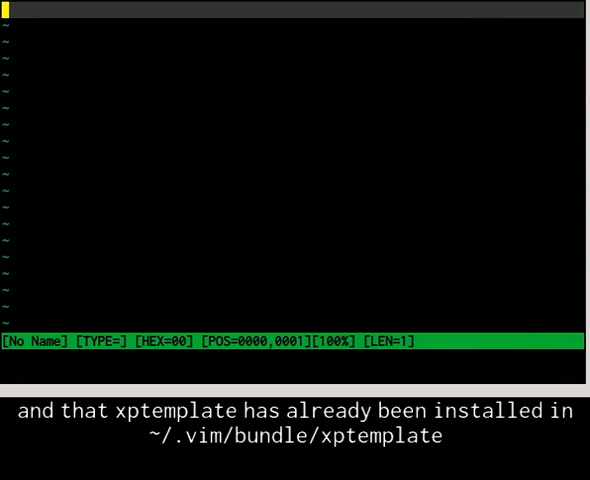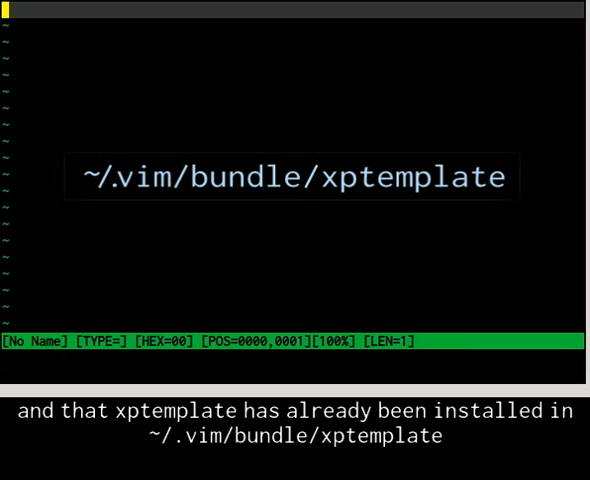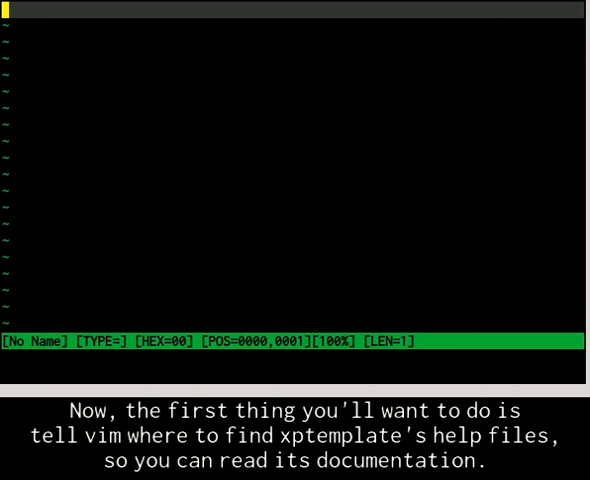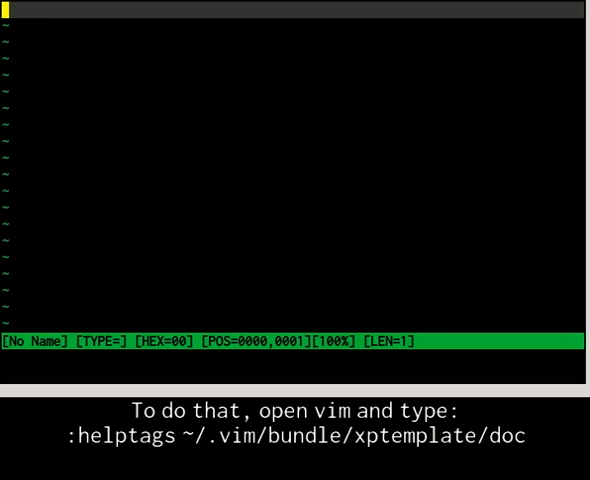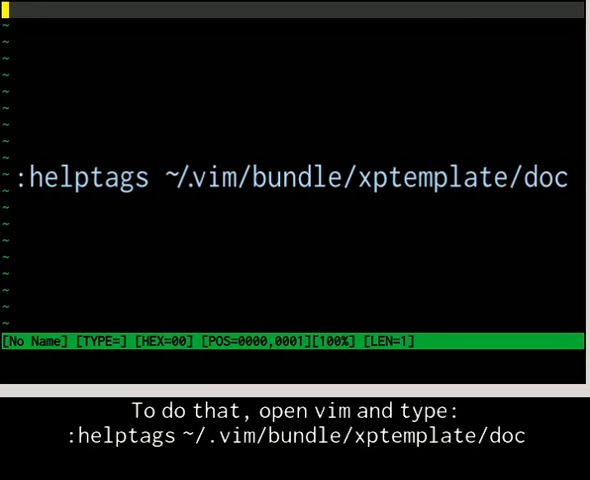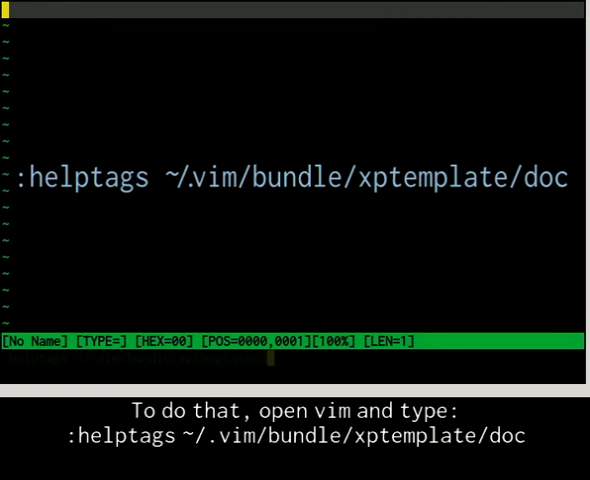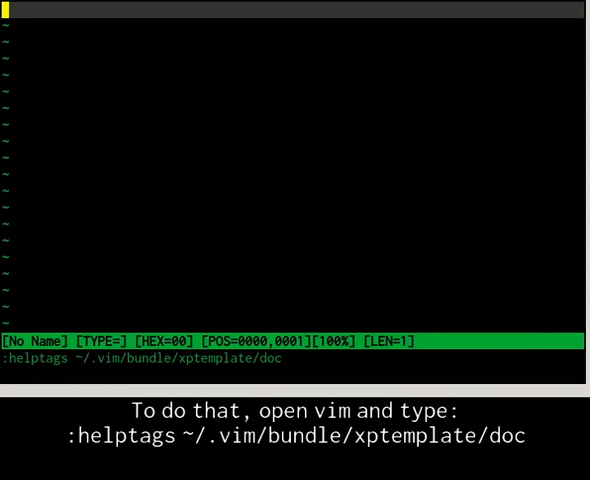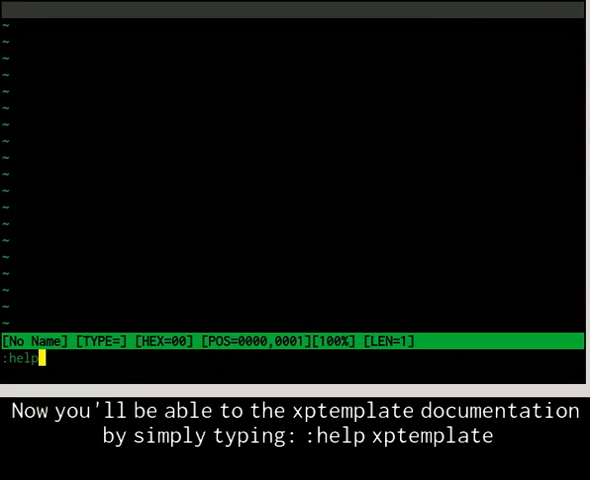already been installed in ~.vim/bundle/xptemplate. Now the first thing you'll want to do is tell Vim where to find xptemplate's help files, so that you can read its documentation. To do that, open Vim and type :help tags ~.vim/bundle/xptemplate/doc. Now you'll be able to read the xptemplate documentation by simply typing :help xptemplate.